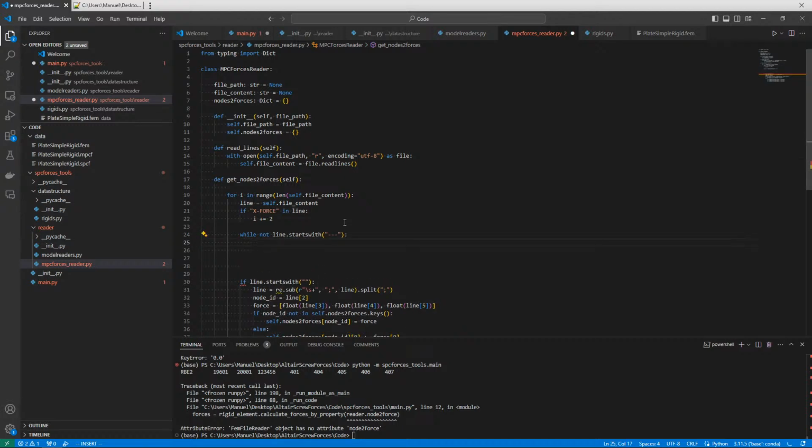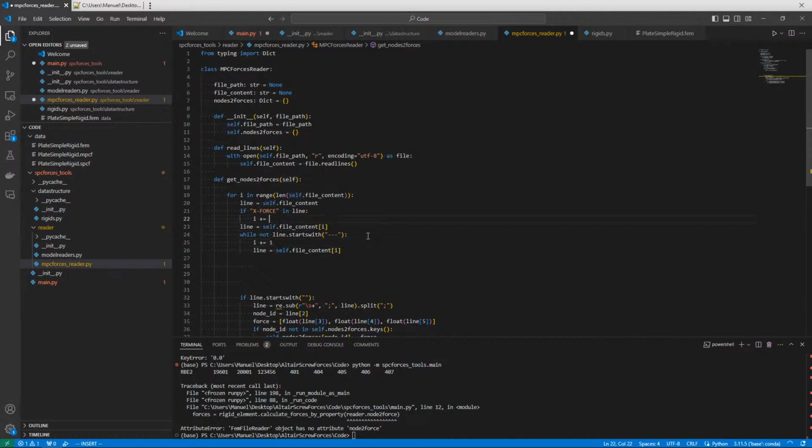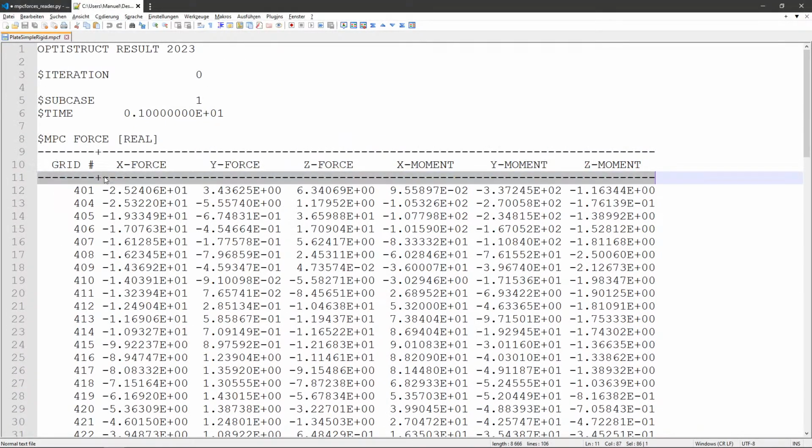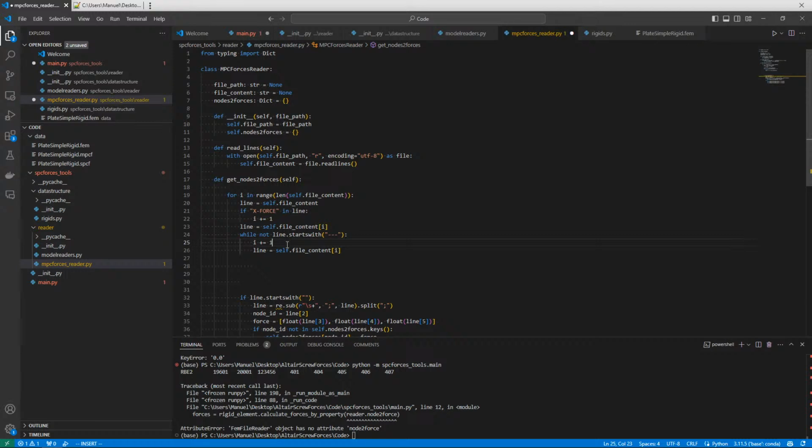So let's do it like this. So while it's not starting with the dashes, so I want to have the line here, line equals. So I go 2 lines down, then I get a line again, then while it's not starting with whatever, now I'm not sure about this. So 1 down, and then I'm here, and then I'm here. So I go to the next line. So now this one.